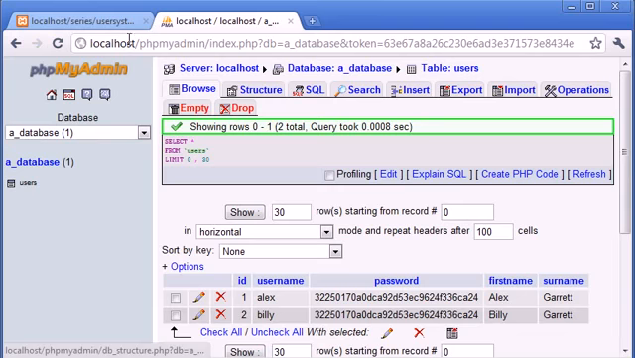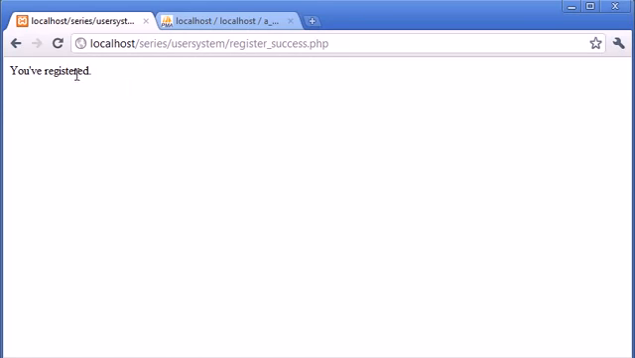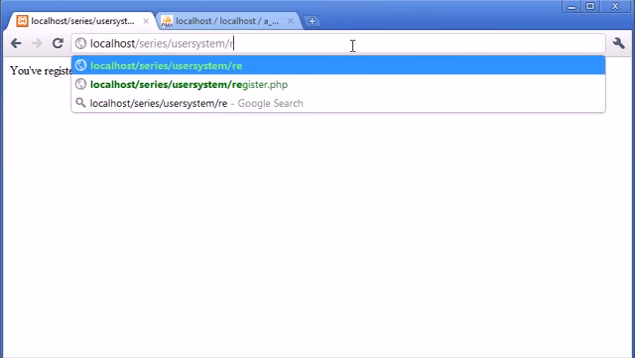So let's test the process and see if we've got everything working. So register.php. I'm going to register a user called Dale. Password is going to be pass123. Password again is going to be pass123, and then we're going to say Dale Garrett. We've bypassed all our security, our validation checks. Now check that the username's there, the password is matching. We click register. We're transferred to this register success page. You've registered. Perhaps you could have a link saying now you can log in.